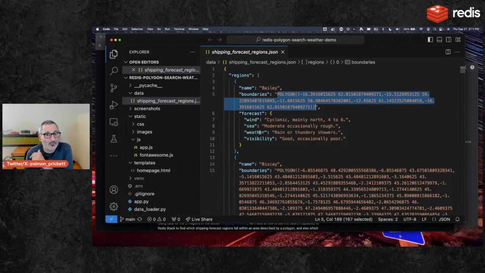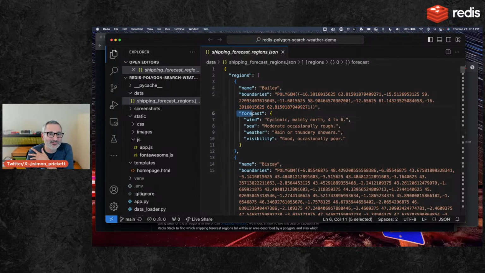So we are, a bit like with our arbitrary coordinate system, going to be searching for things that are themselves polygons. And then I've put this sort of sub-object in here called forecast. And if you go listen to the shipping forecast, what they talk about for every region, and it's very formulaic on purpose, is the wind, the sea state, the weather, and the visibility, because those are the things that people in ships care about. So we've stored that.